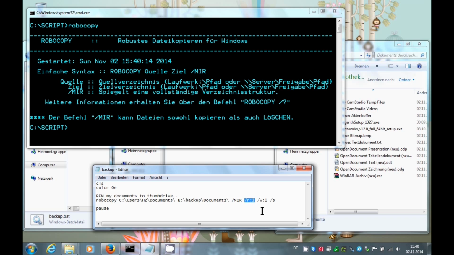This is R double point 1. This means retry 1. If he can't read a source file, he retries it only once. This is wait 1 second. This means he waits 1 second before he retries this. And this is S. This means he will copy including subfolders except empty subfolders.